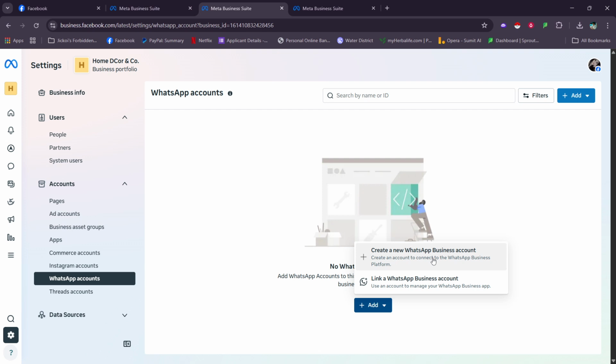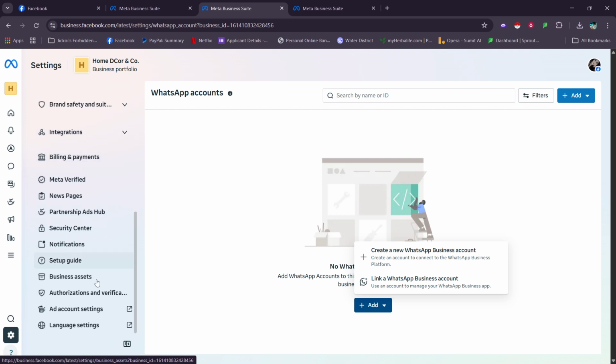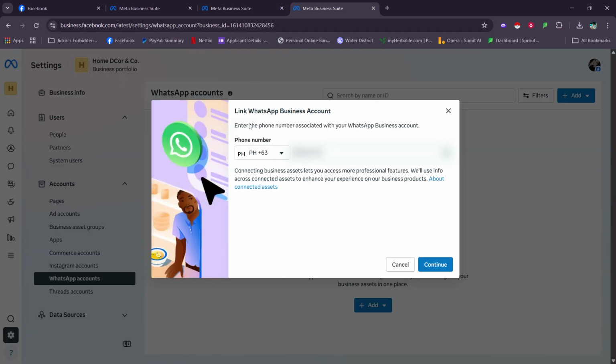You'll be prompted to either create a new WhatsApp business account or claim an existing one. Choose Create New if you haven't set up WhatsApp Business at all. Choose Claim Existing if you already use the WhatsApp Business app with a dedicated number and want to connect that same number to Meta Business Suite.